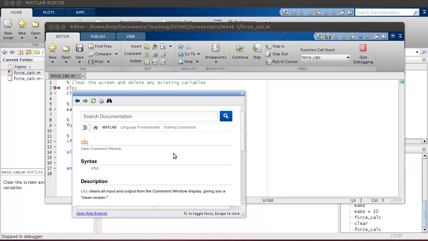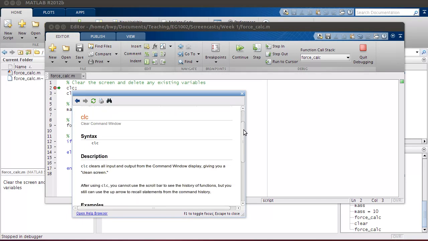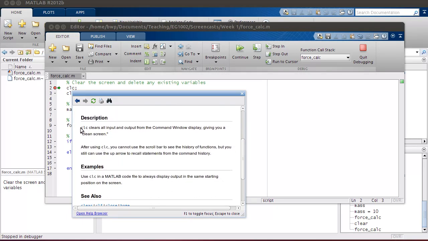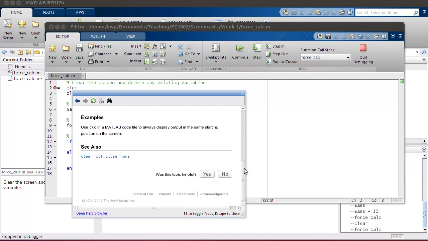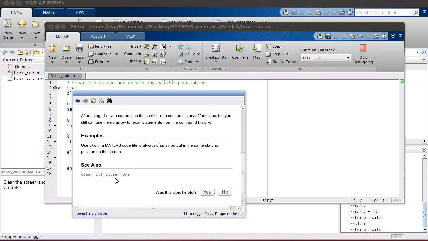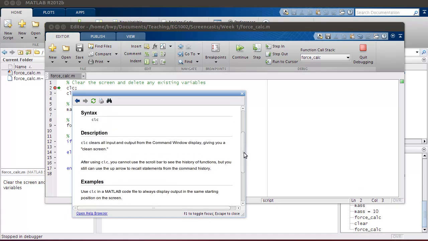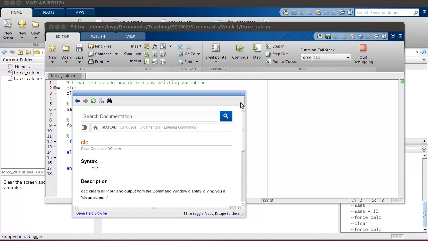And so that brings up this little help window which describes the function. So we have here's the name of it, and here's a little one-line description. It says clear command window. And so we can scroll down in here and have a read of the description. So it clears all input and output from the command window, giving you a clean screen. Okay, so that's a description of what this function does, and there's some references here to some other things which might be related, which you can also look up if you're interested.